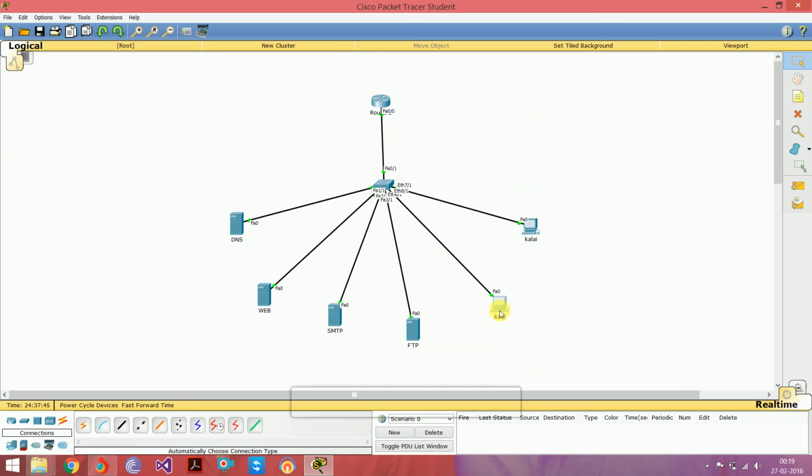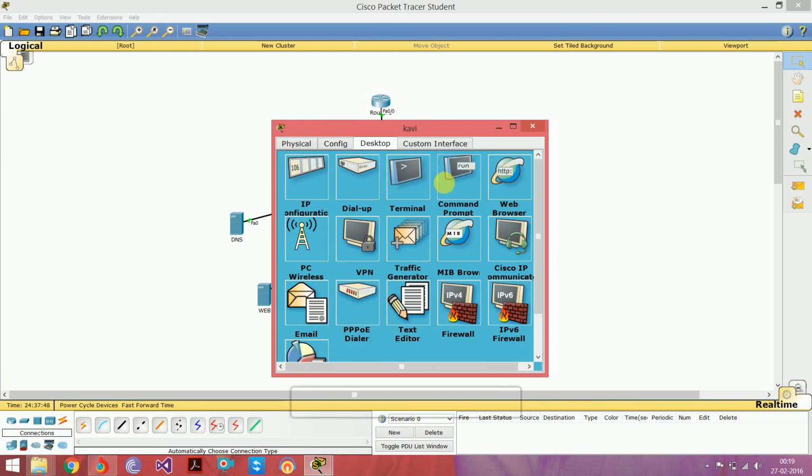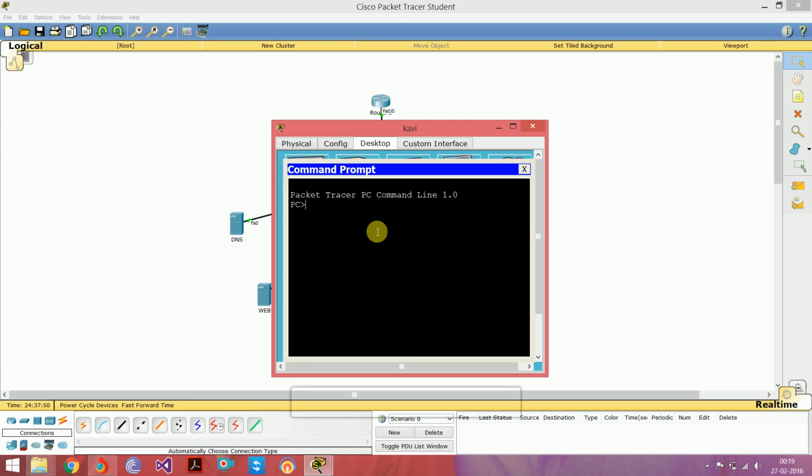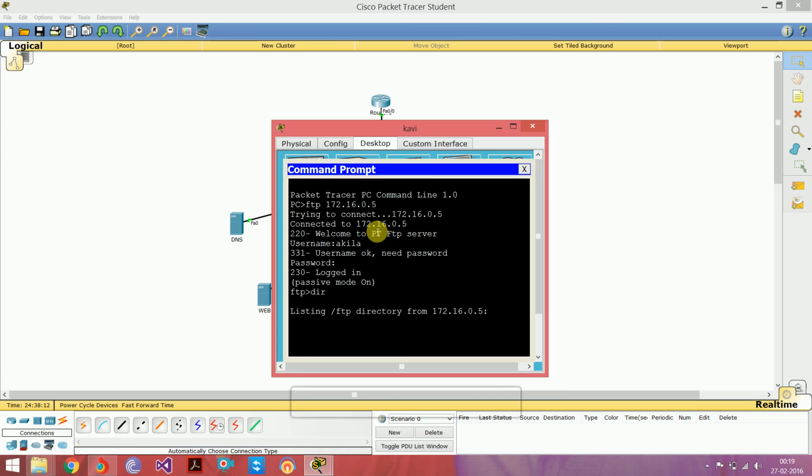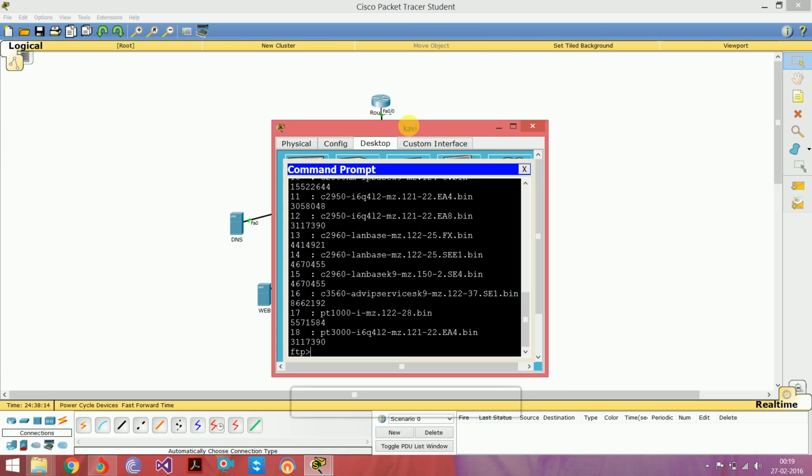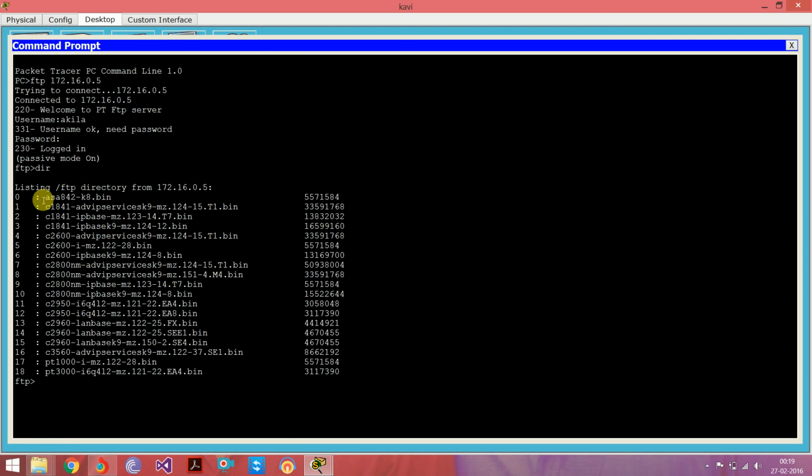Now enter any one of the systems, go to command prompt and give ftp followed by the server address, 172.16.0.5. It will be asking for a username. Username is Akila, and password is Akila. You are logged in. Type dir to show the list of files available here.